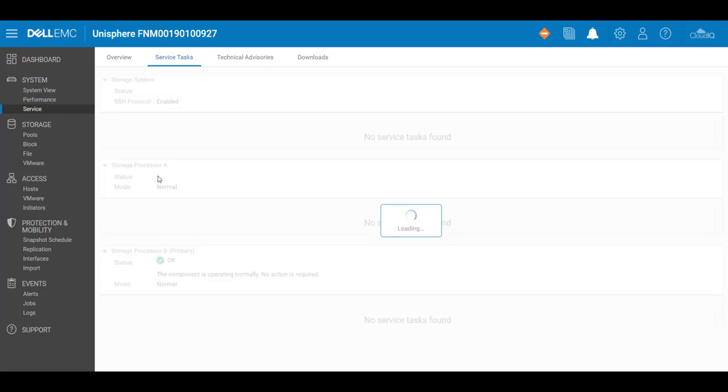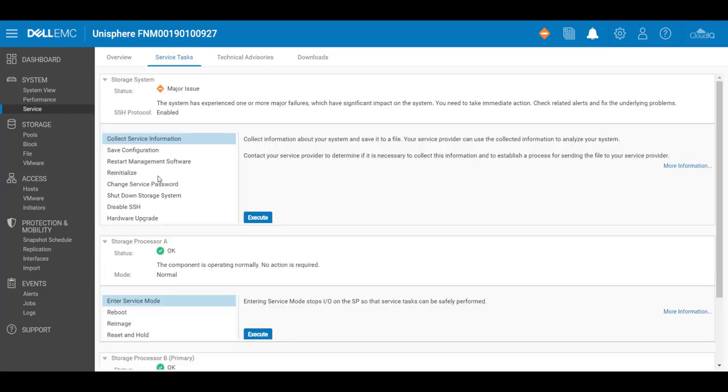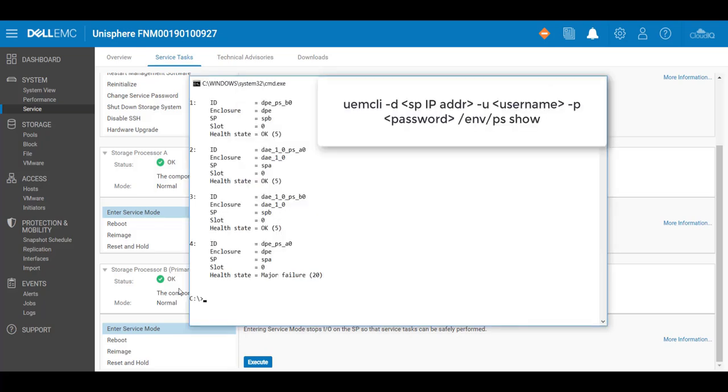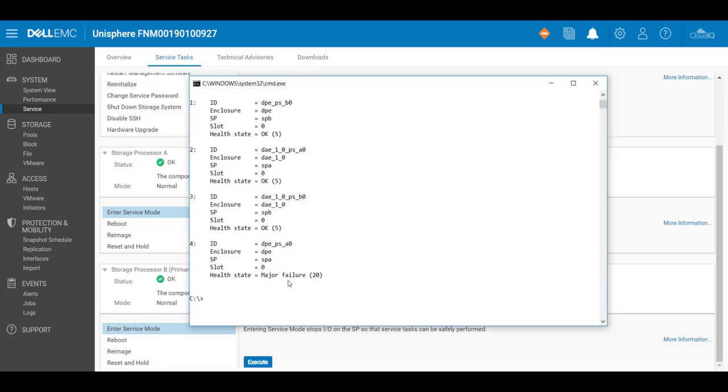Now, to do that, I don't really have to go to any special service mode or reset and hold mode. Both SPs, you can see here, are normal. So, provided I swap that power supply out within a couple of minutes, I should be okay. I don't have to do anything else. And here is the ENVPS show command showing you, in fact, that it calls out the same power supply failure.